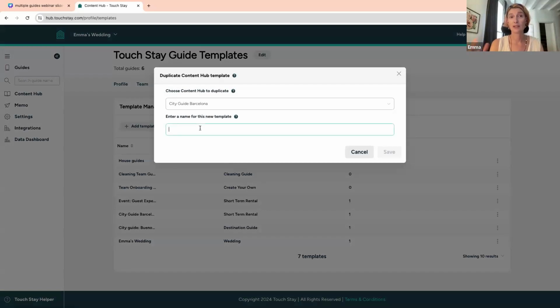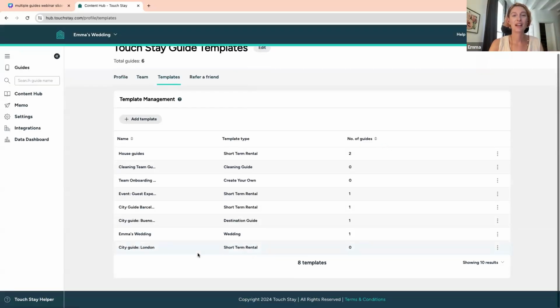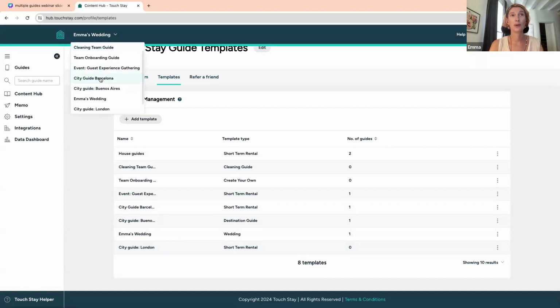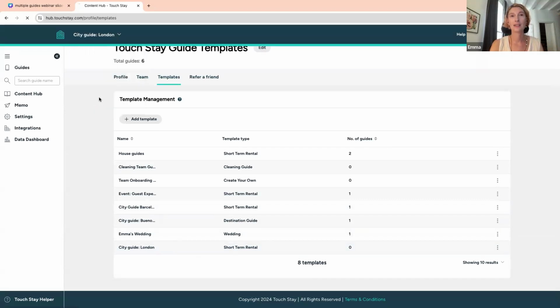And what I did was give it a name. Let's say I'm going to do a city guide for London, because I used to live in London. I should know it pretty well. I click save, and you can see that I now have City Guide London, and that's taken all of the content that was in my destination, my Barcelona City Guide, and created it here. So if I go back to where I can choose between which template I'm in, I'm going to go to the City Guide London.